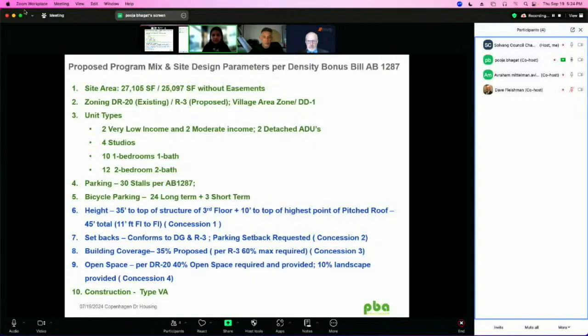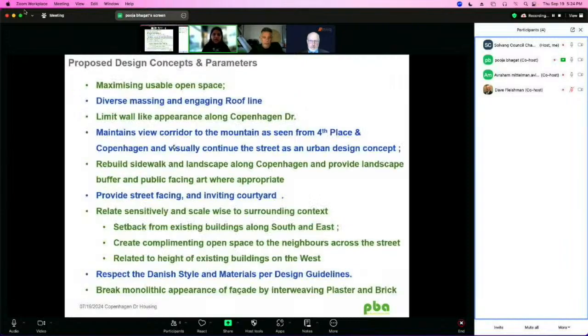We'll talk about the parking, which is 30 stalls that we're providing per what the Assembly Bill dictates to us. We have 24 long-term and 3 short-term bicycle parking spaces, and we're requesting 4 concessions per DR20, which actually changes, and that's already been explained by Raphael. The construction, of course, is 3 floors, type 5A construction.